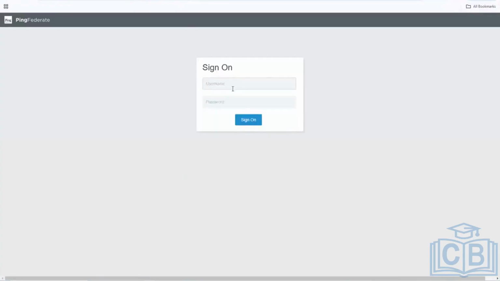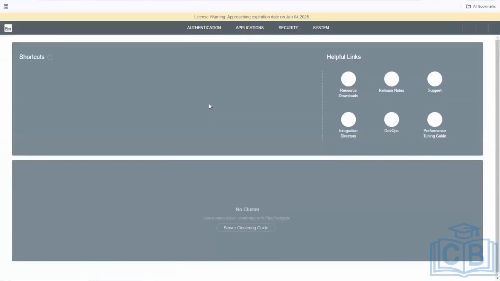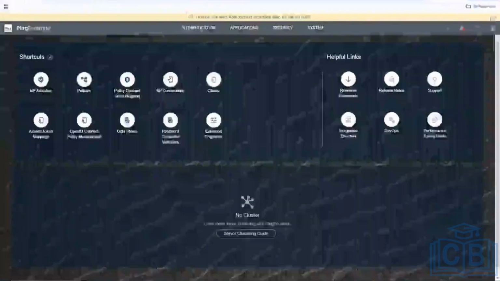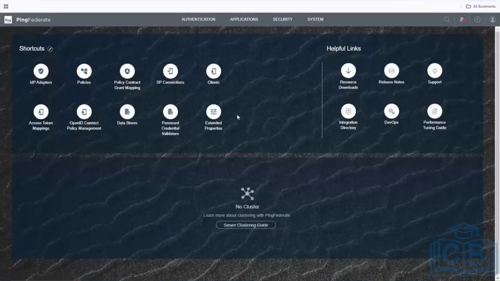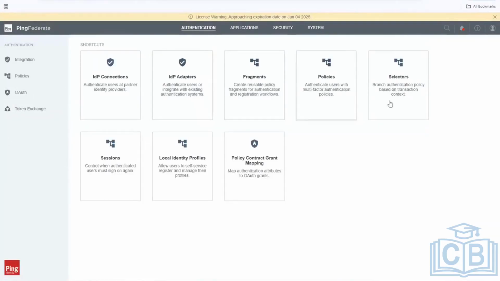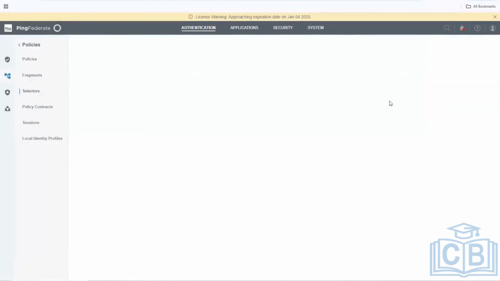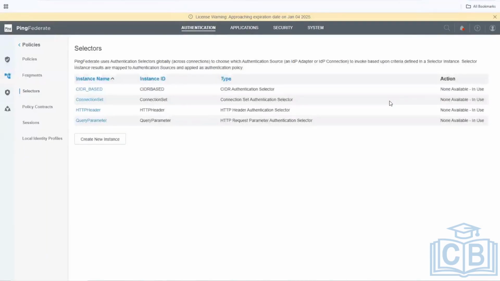Can you go to the PingFederate console? In PingFederate, we did the selector concept. Here we are going to use that query parameter selector that we did. If you remember that, yes, your selector. Go to the authentication. Select it here on the left hand side. Now here, create a new instance again.